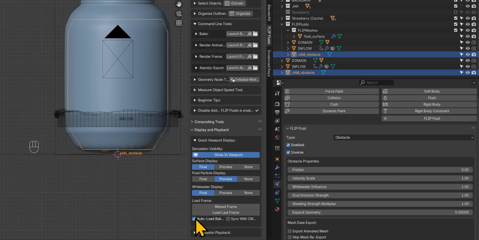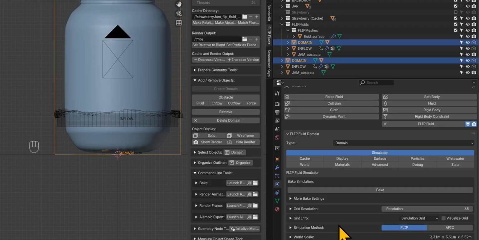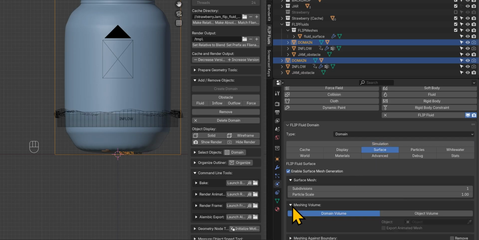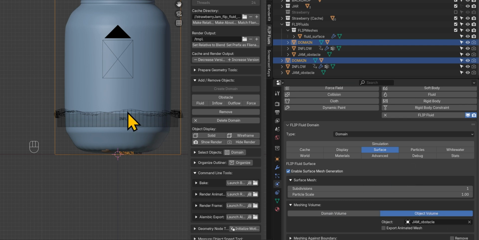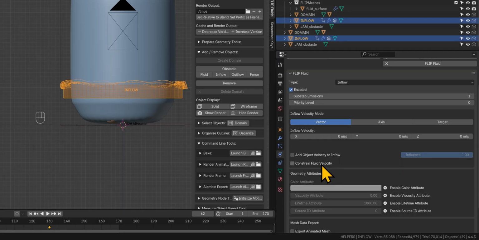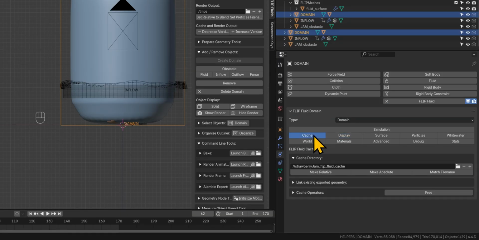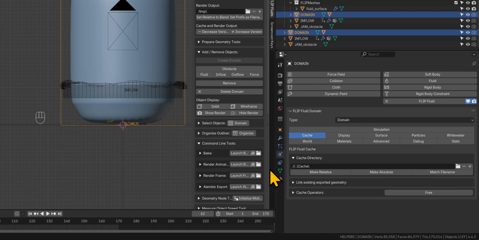Enable auto load baked frames in the add-on settings. For the domain cube, go to the surface tab. Inside meshing volume, select object volume and pick jam obstacle. So we tell the add-on that this mesh needs to be filled up. Since the inflow object is being animated, we need to check the export animated mesh checkbox for it. In the domain, let's set a custom location for the cache on our drive. This avoids weird issues where the simulation doesn't work at all.